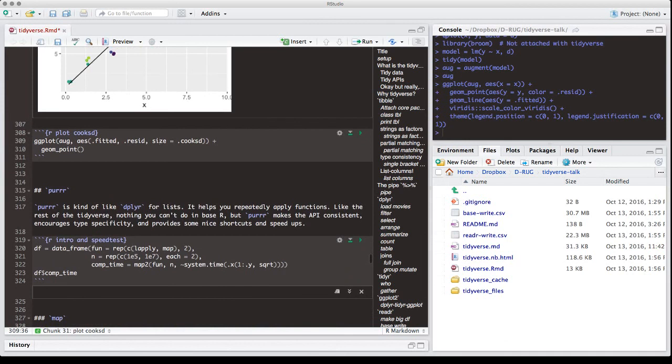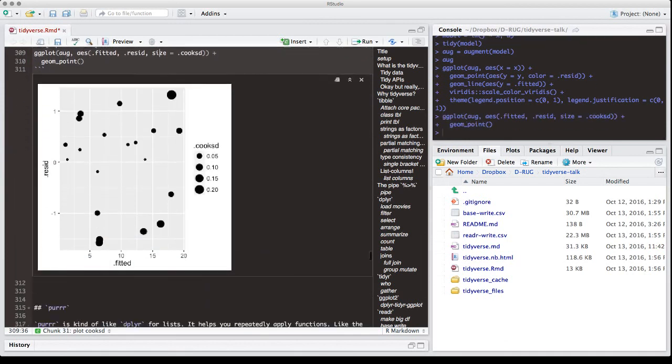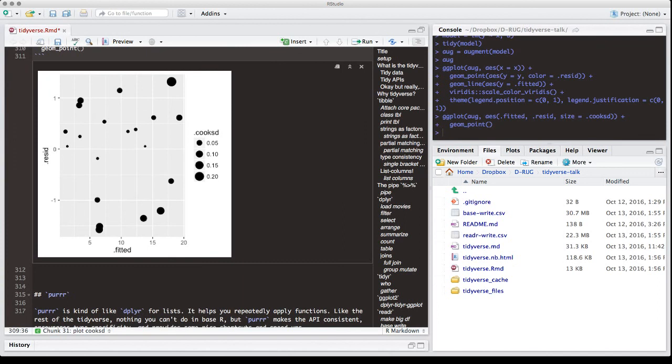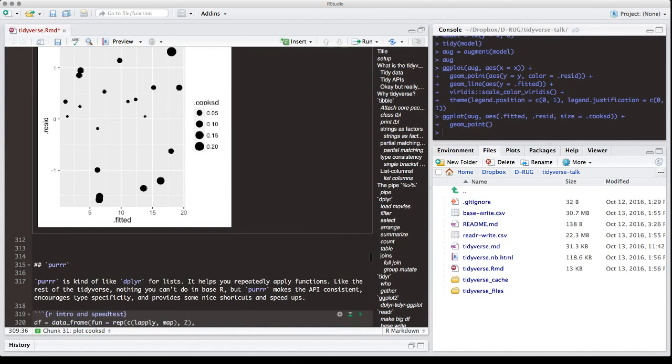Here's another example of what you might do with that augment output. This is a standard model diagnostic plot of the fitted values against the residuals. We don't want to see patterns here, because that would indicate patterns among the errors, among the residuals. And then I size the points to the Cook's distance, which is a measure of how much influence each point has on the model. You can do model diagnostic stuff with this augment function.